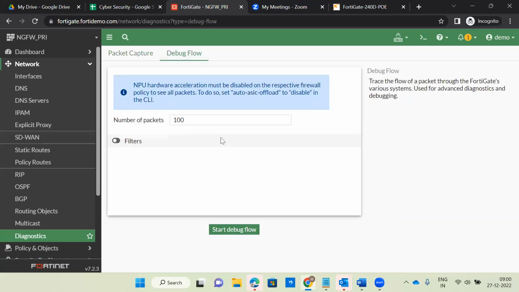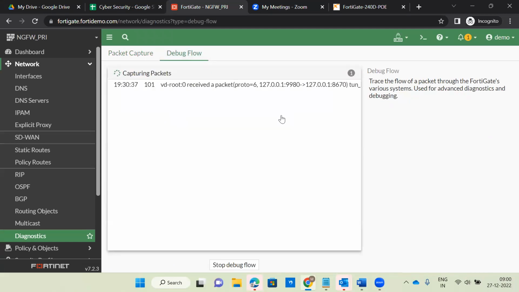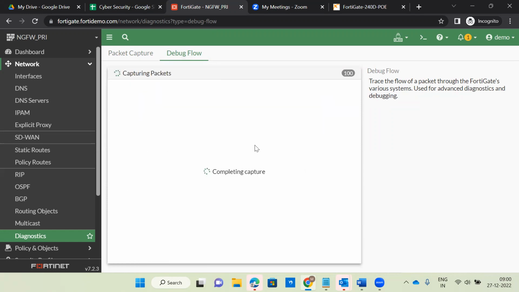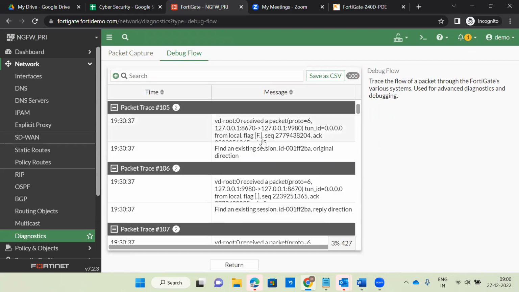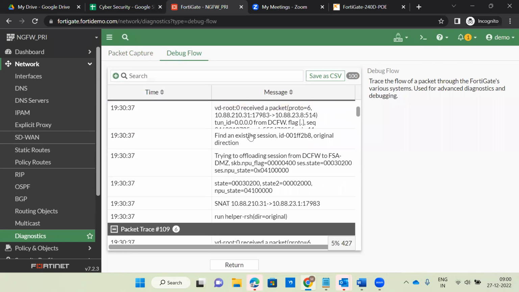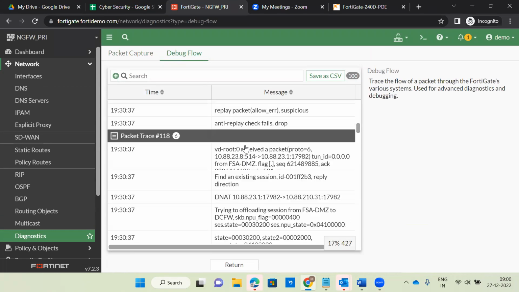In debug flow, for the number of packets we capture, for example 500, all these things will come. What packet captures are we doing, from where to where that packet goes, and which flag we are using. We have to analyze everything here. This is the way we have to analyze.